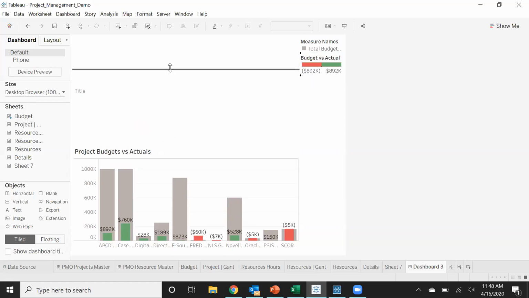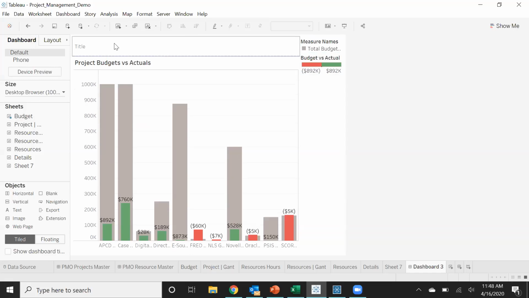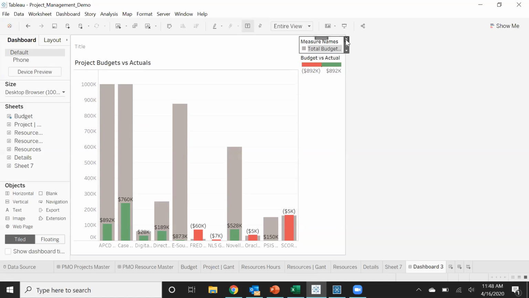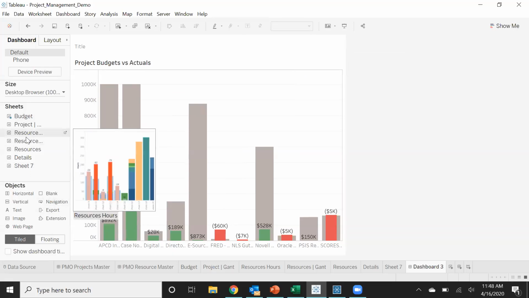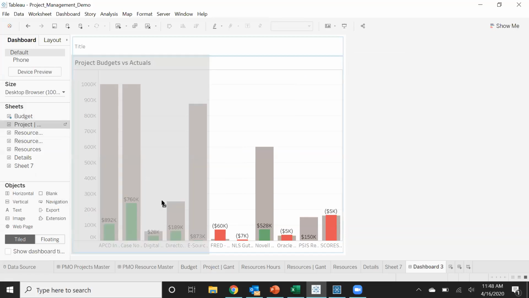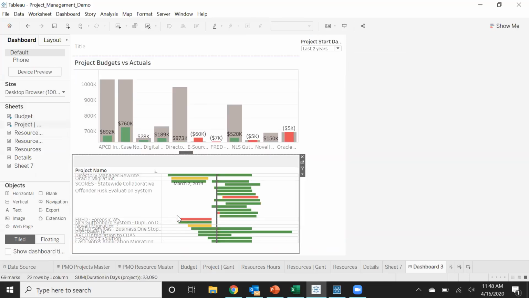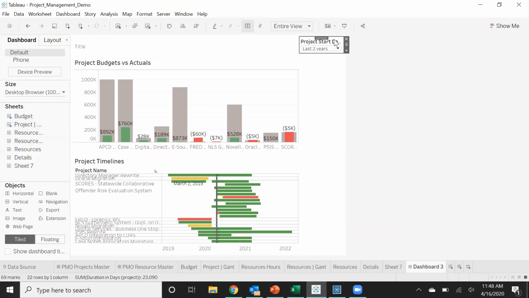And then I just don't want the title to be that big, so I can drag that around. If I don't want to have these, the color legend on there, I can simply just remove them. I can then drag out another view. And so here's a trick.